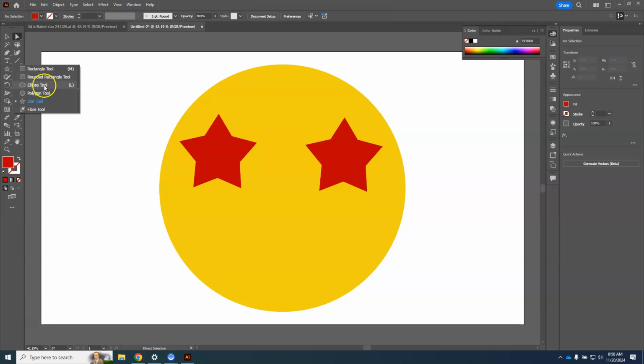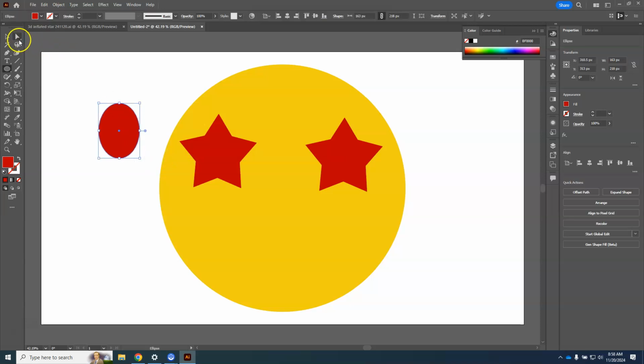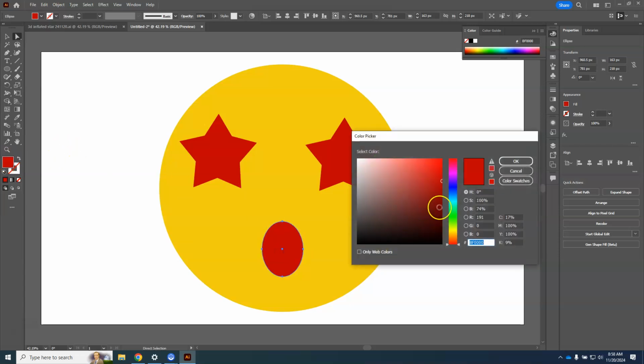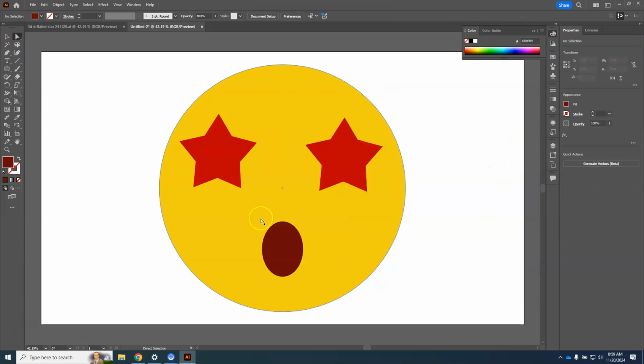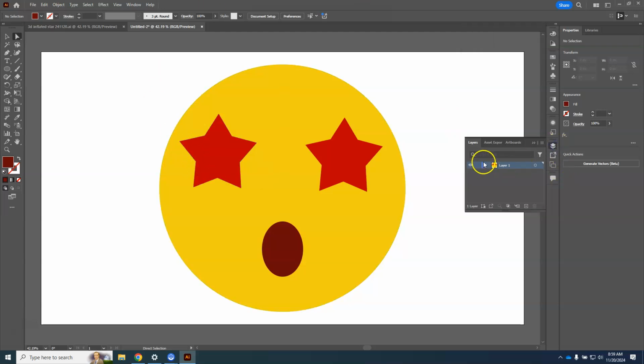After that, you will go to Ellipse tool. This is going to be for the mouth. Then I'm going to go ahead and put it right here. For the mouth, you want to make it a little darker than the eyes. And after you have your emoji, if you're not done, then go ahead and pause the video for you to catch up.